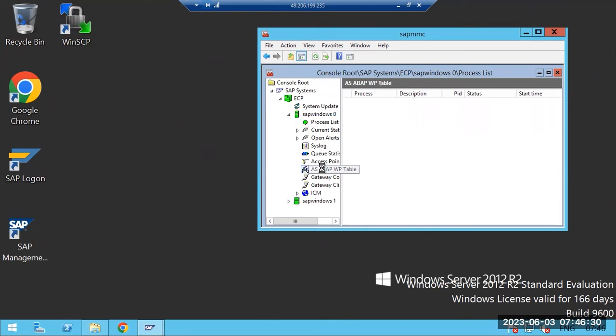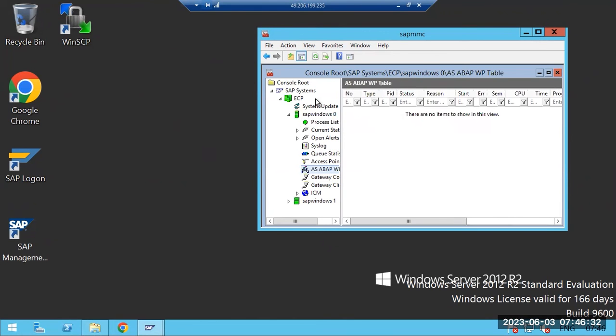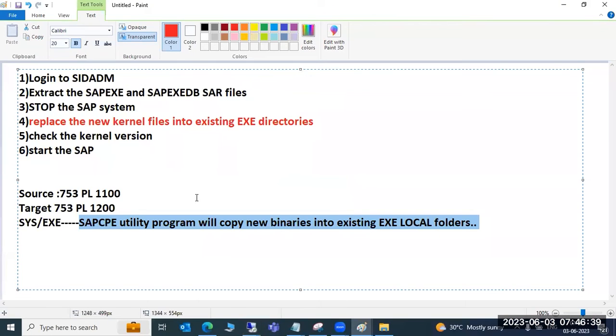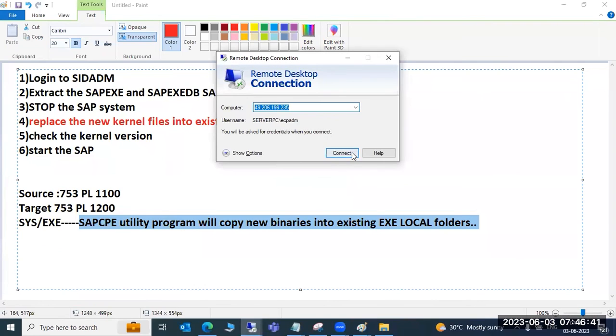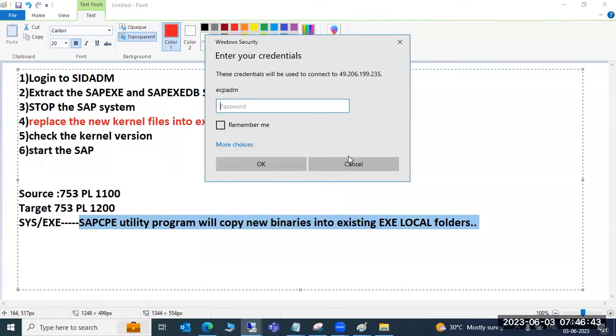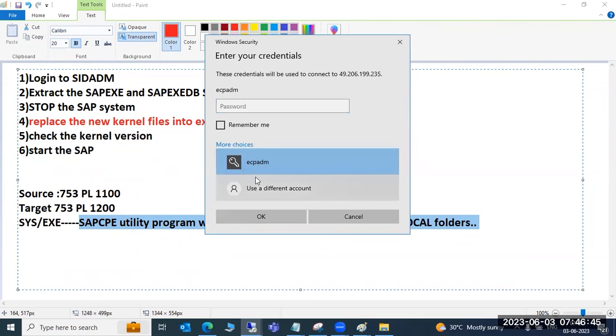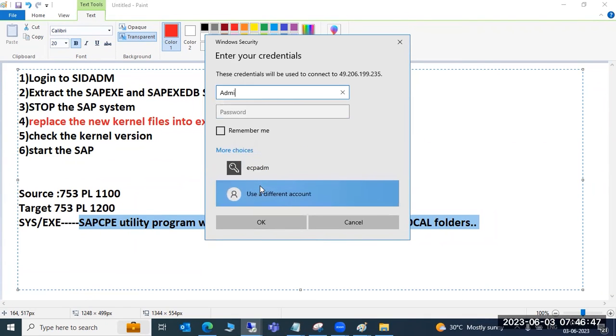Okay, so we have started. The system is started now. Now we can log into the system and validate the changes. Let me log in.